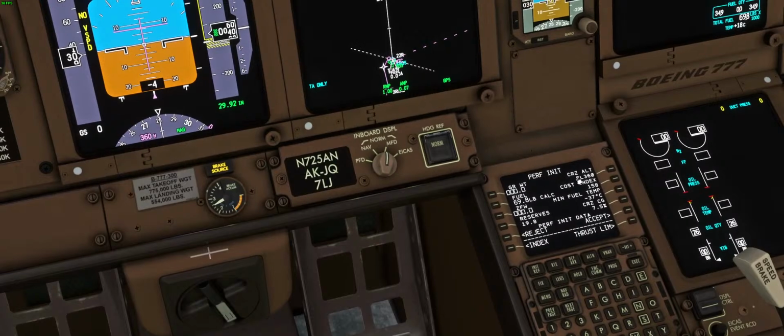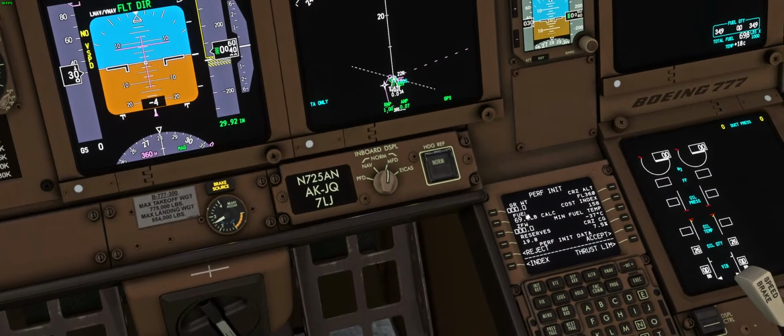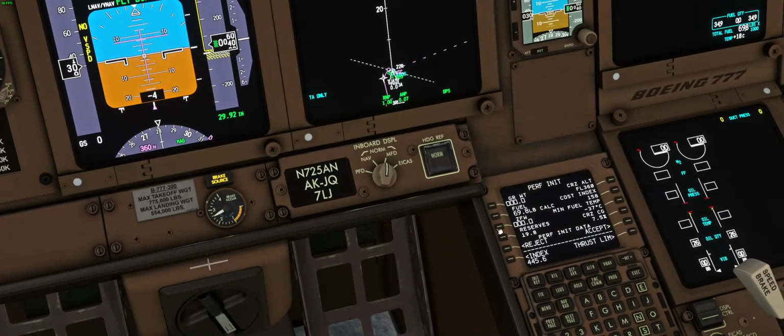Okay, so setting up the perf init page. Since we have all our fuel and passengers on board, we can just start populating our weights and balance. So fuel is already calculated. If you just click on this, the zero fuel weight will show up. So you're going to just click on it twice. It'll populate the whole thing.